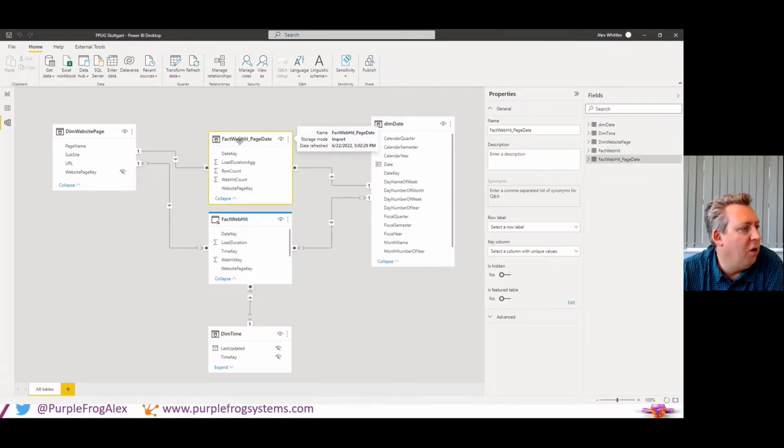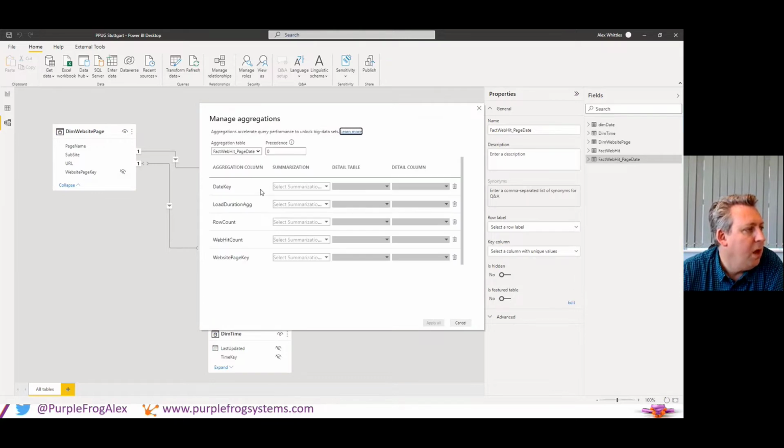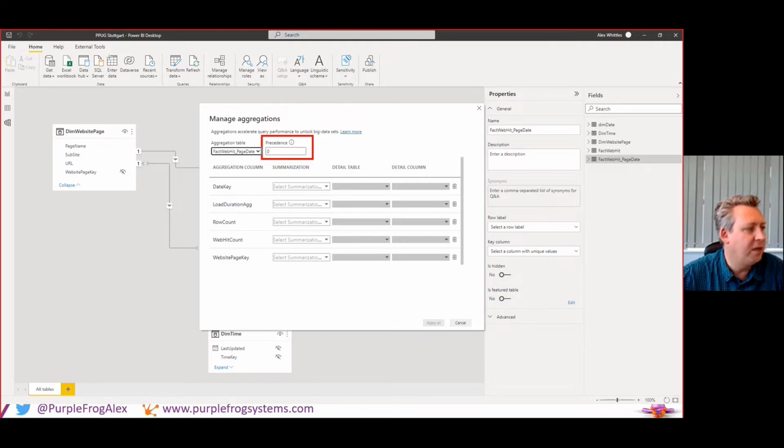Well, if we right click on this new table and manage aggregations, this is how we tell Power BI how these all work. So the first thing we're going to do is say, yeah, this is the aggregation table, and this is our precedence. You can have multiple aggregated tables, all aggregated by different combinations, different grouping columns, and this is where you set the priority of them.